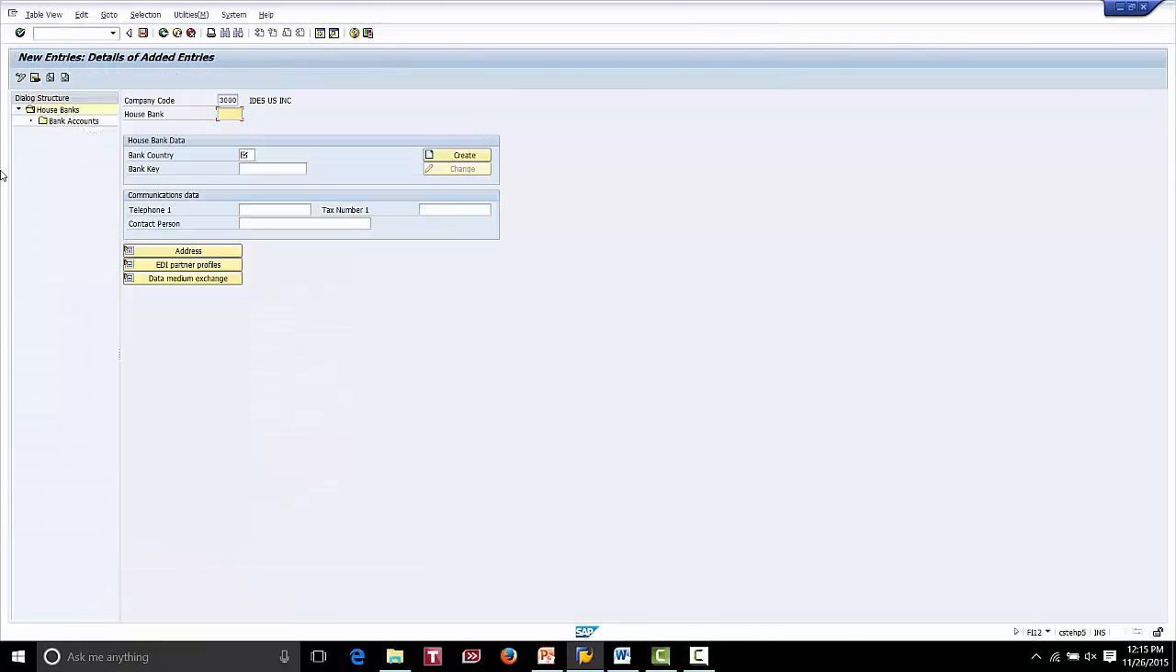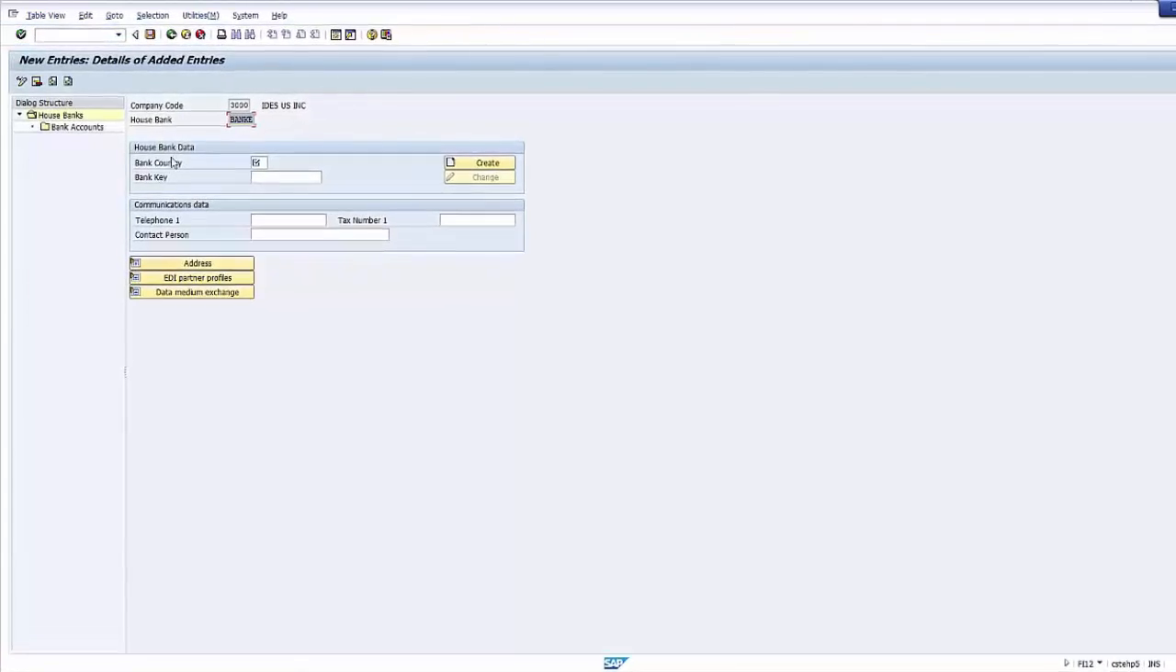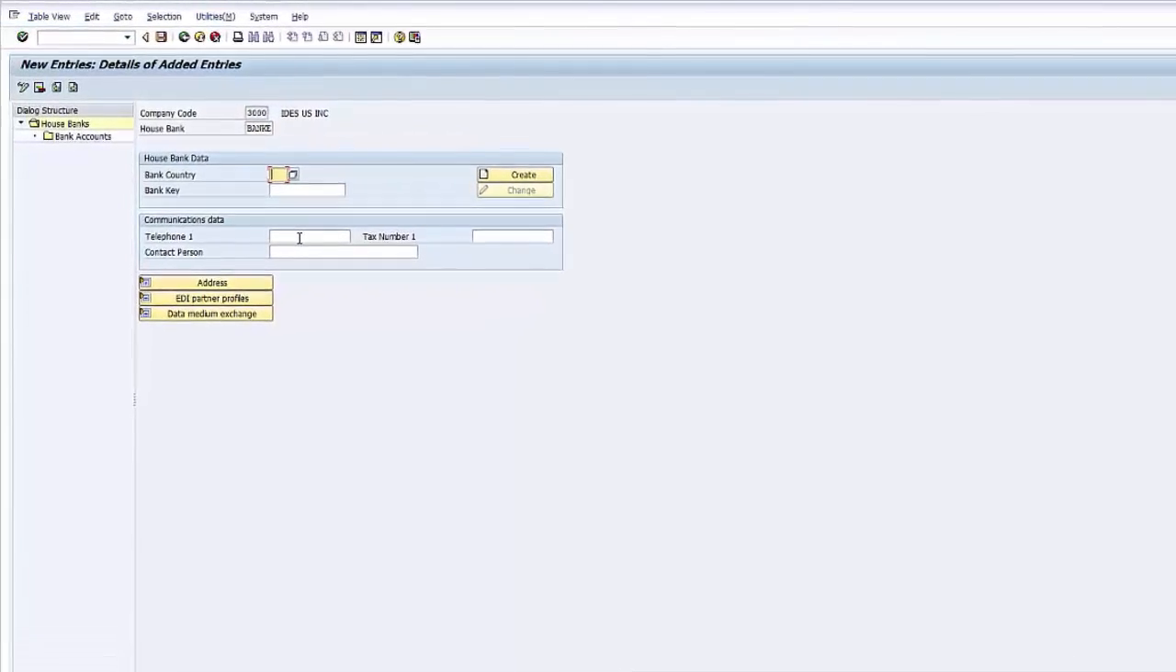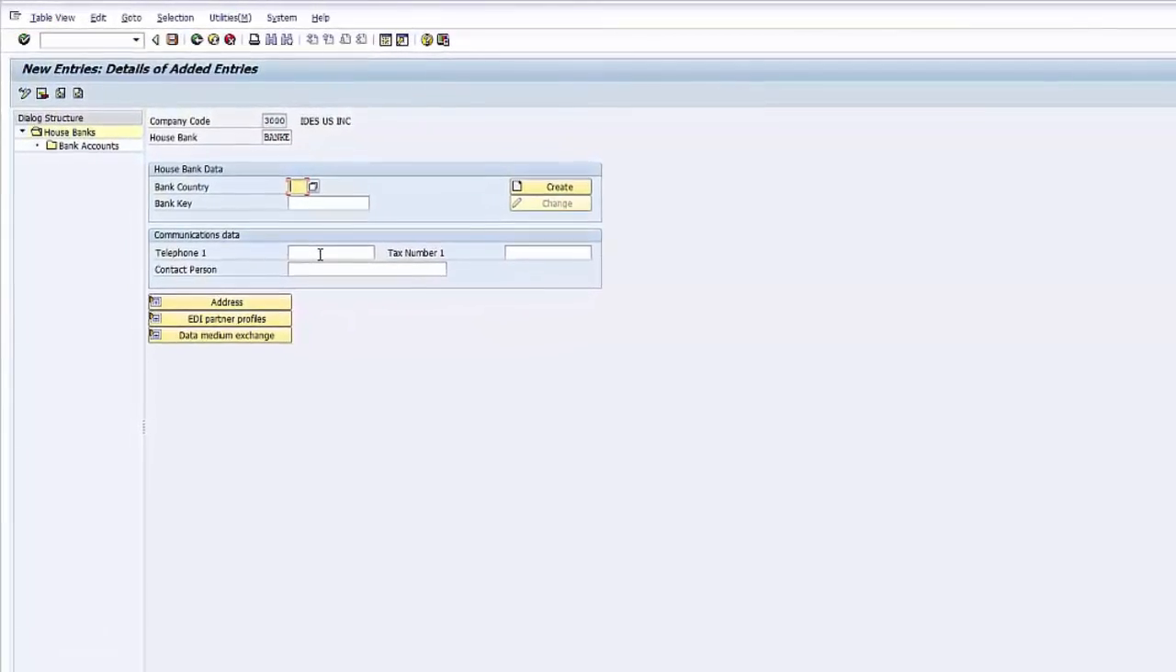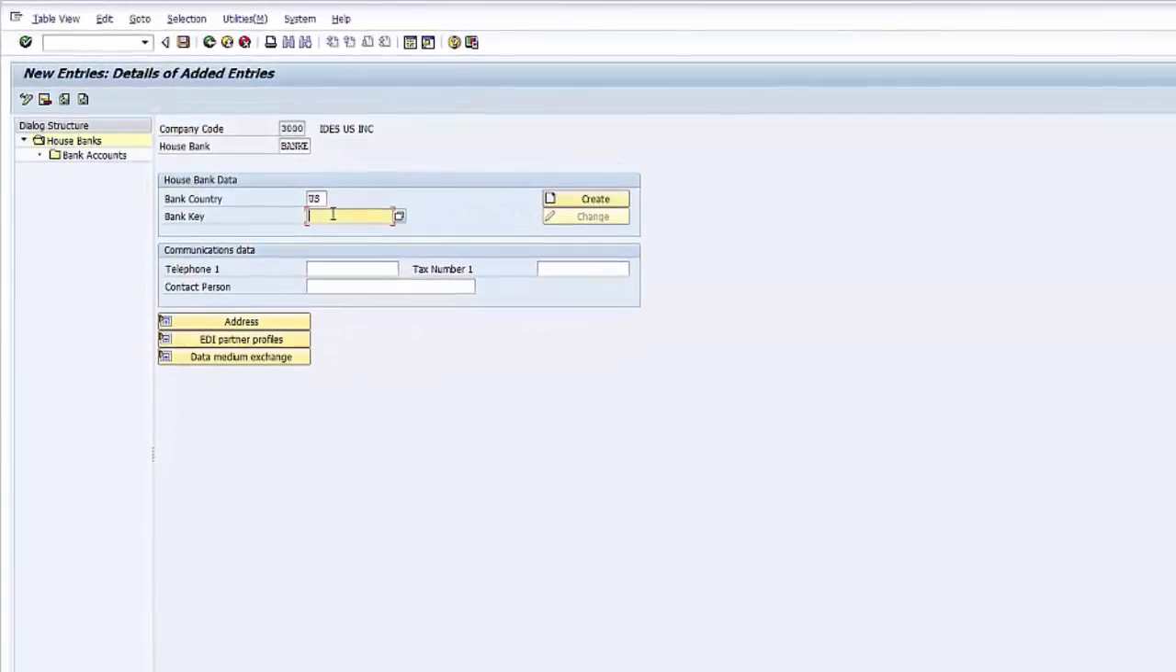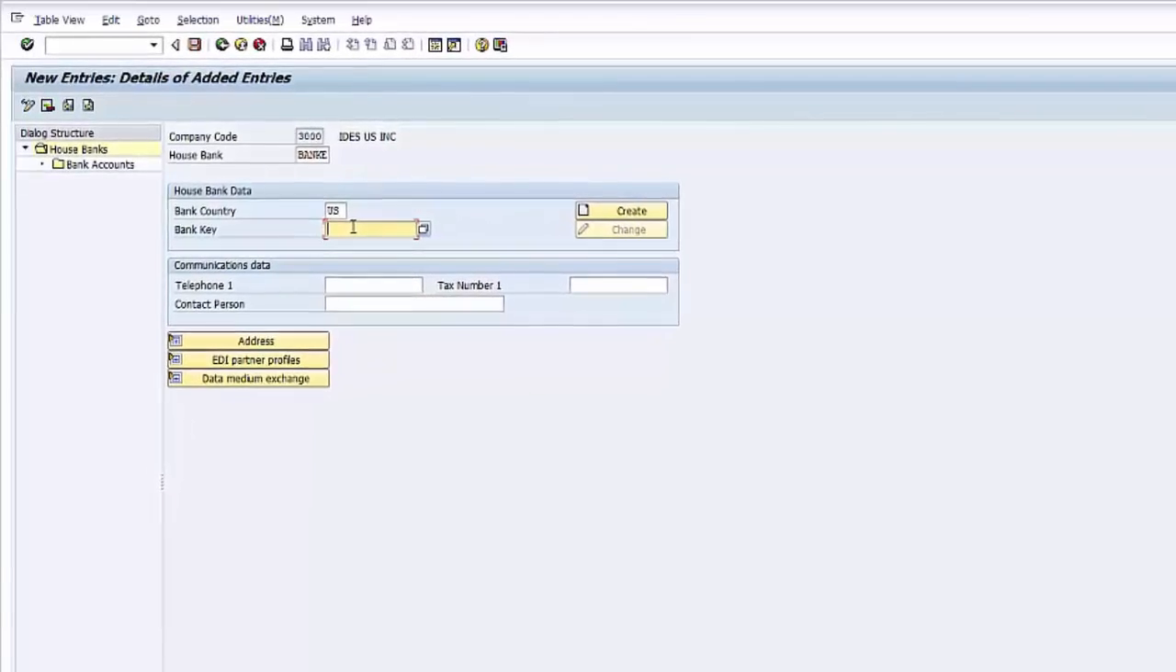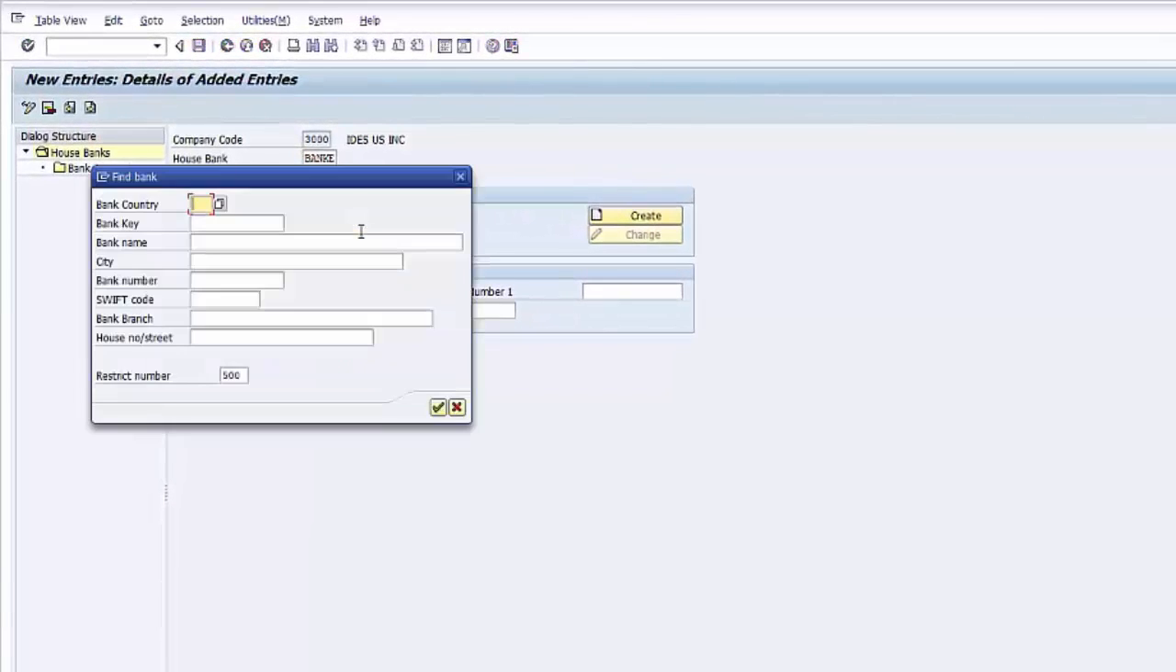Click the New Entries button. House bank: any alphanumeric identifier can be given as an identification for the house bank. We will give BANKE, well, this key. Bank country is US. The bank key we have created in our last lecture. Let's find that same bank key.